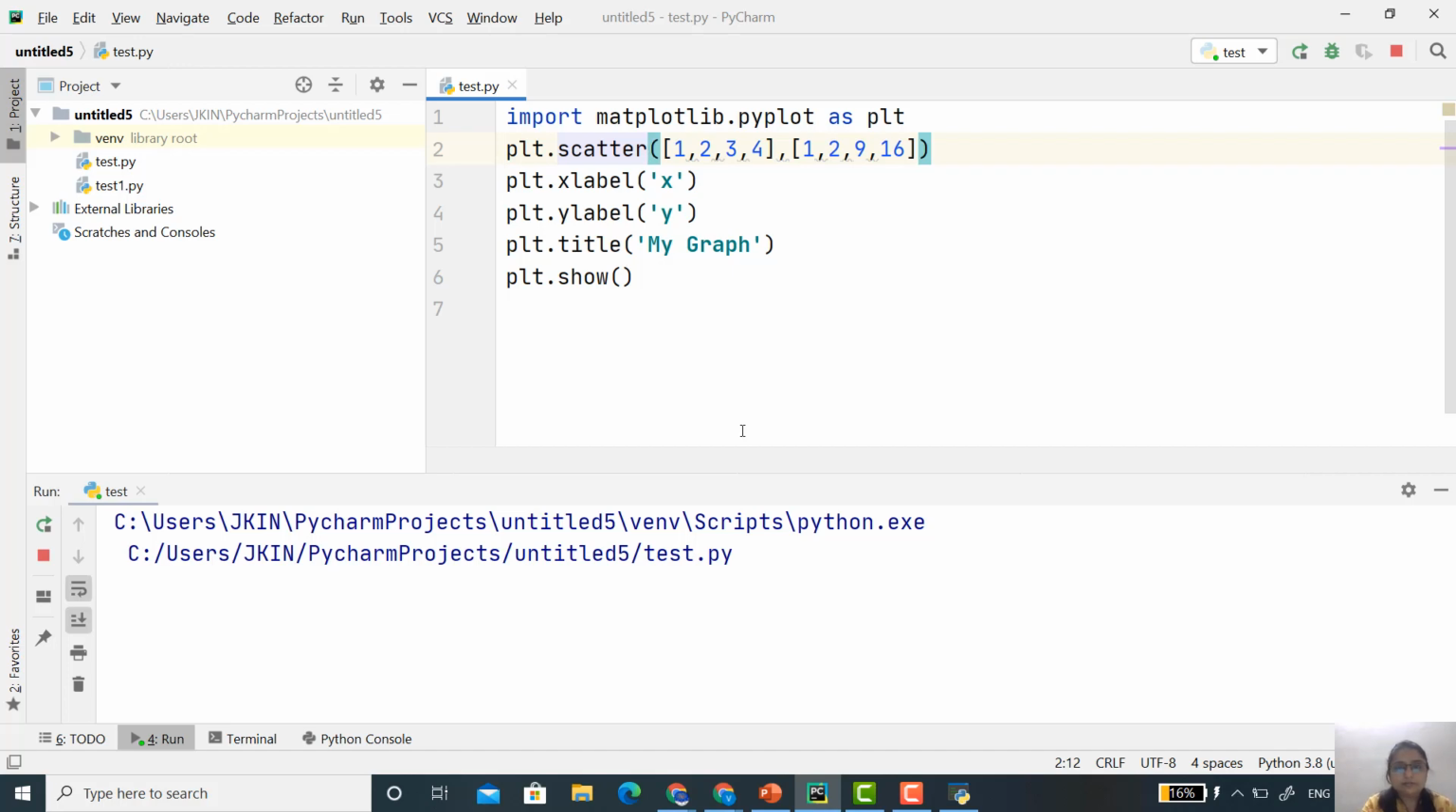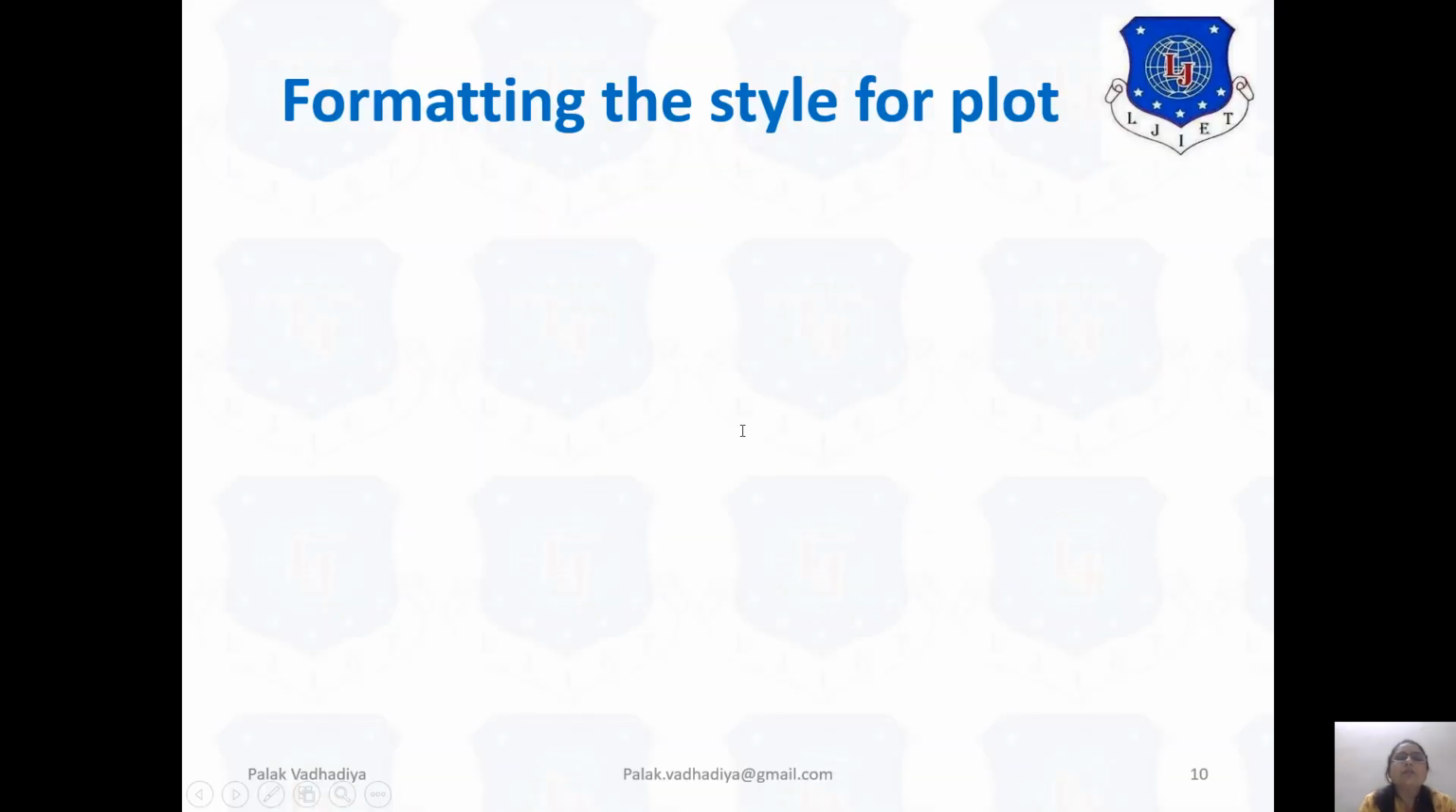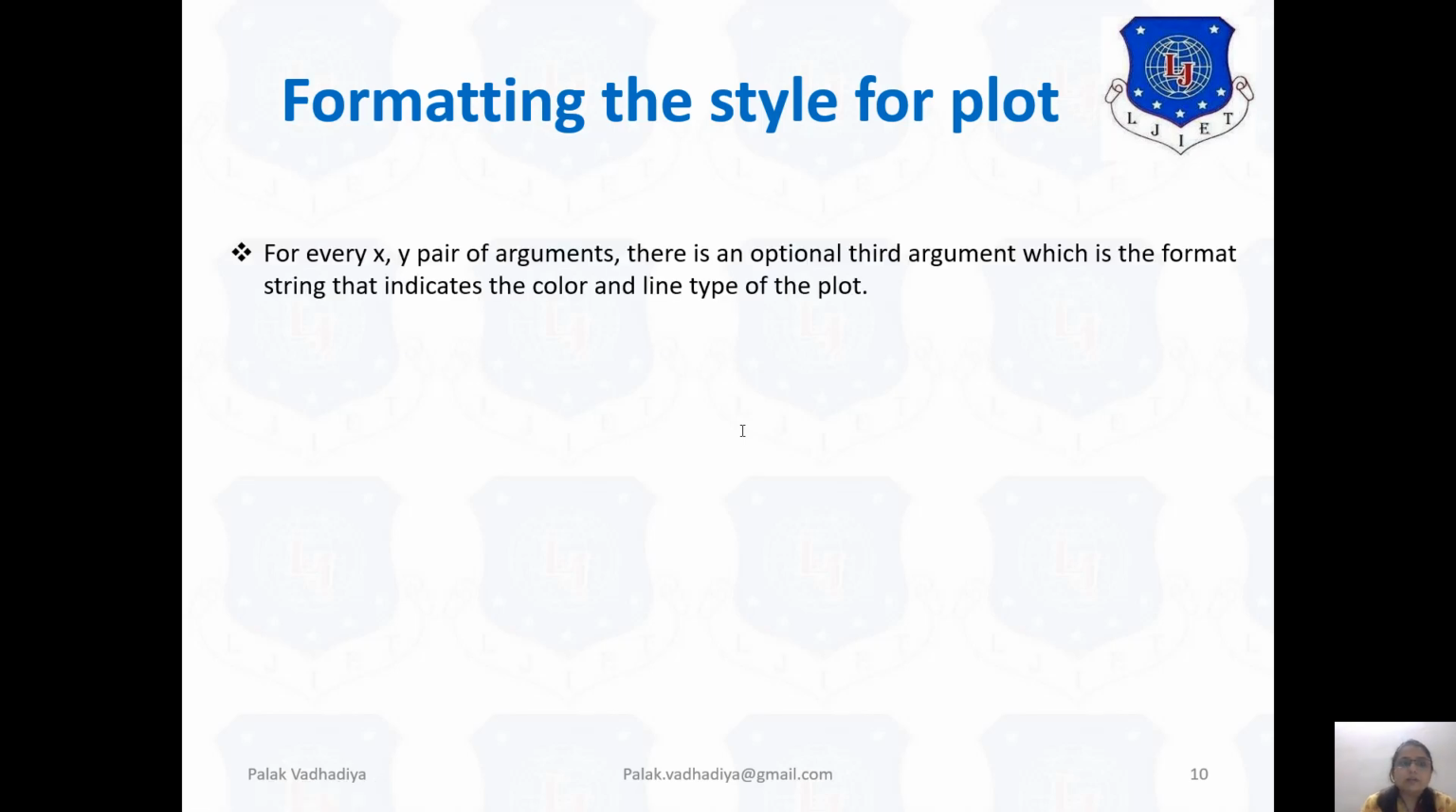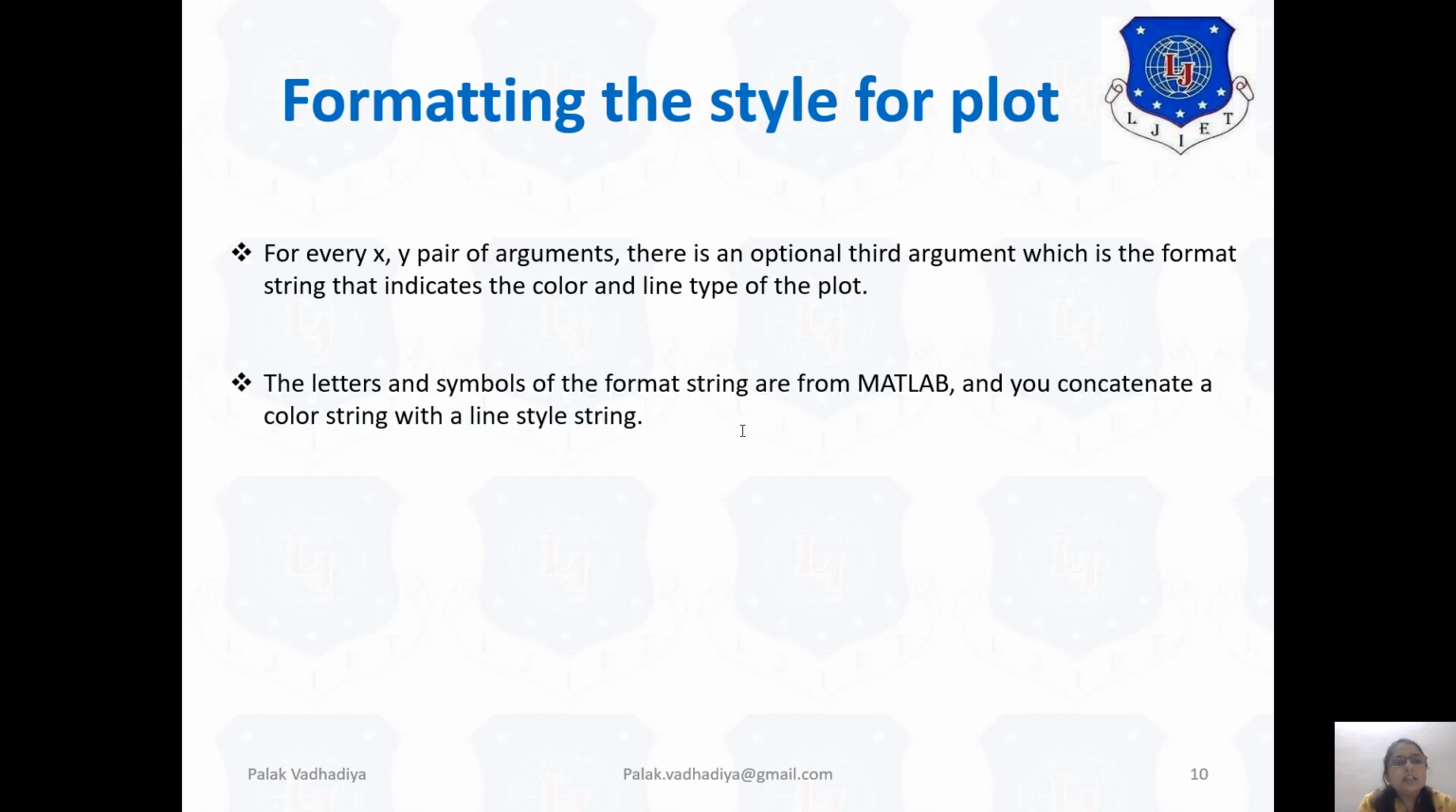Alright. Now let's discuss the formatting and style for the plot. For every x, y pair of arguments, there is an optional third argument, which is the format string that indicates the color and line type of the plot. As I discussed, you can change the color from blue to red, yellow, magenta, anything. And you can also change the style from line to dot, from dashed line, anything. The letters and symbols of the format string are from MATLAB, and you can concatenate a color string with a line style string. Okay.